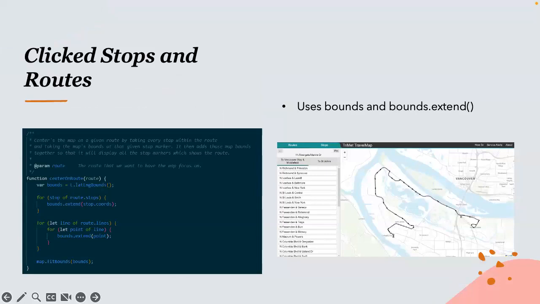So moving on into looking at clicking on a stop and clicking on a route, more so in the side table. When you click on a stop, stops are pretty easy to set up on centering. You just go ahead and get the longitude and latitude, and center the map on said longitude and latitude. Leaflet, the program we're using, has a very nice feature for just centering on a specific location. With the routes, it was a little more complicated, but still not too hard.